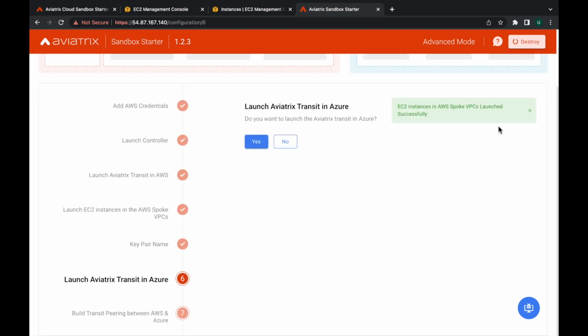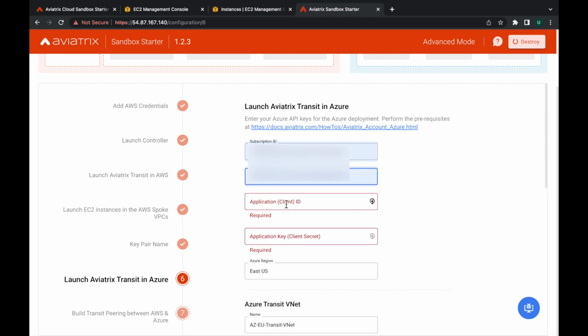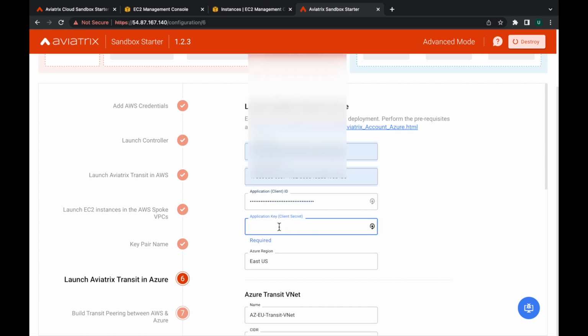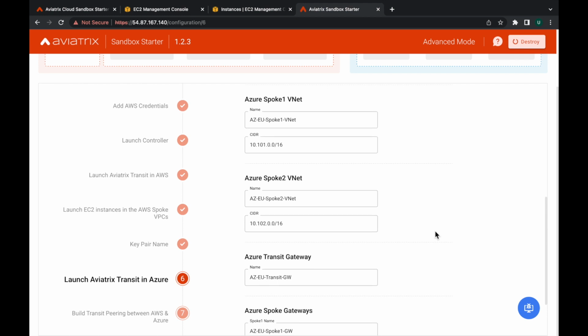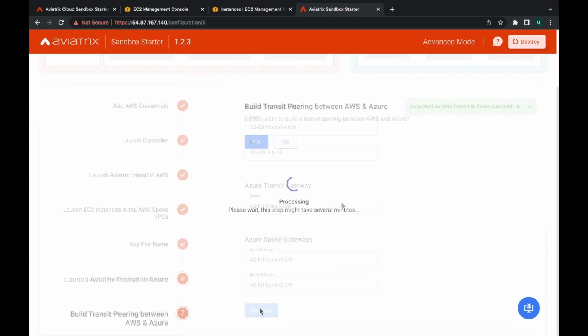Once the test instances have built, we have the choice to build a transit in Azure. In order to do this, we will need to supply the 4 API keys for programmatic access. That's the subscription ID, the directory ID, the client ID or application ID, and the client secret or application key. And we'll keep the Azure transit in the default region, which is East US.